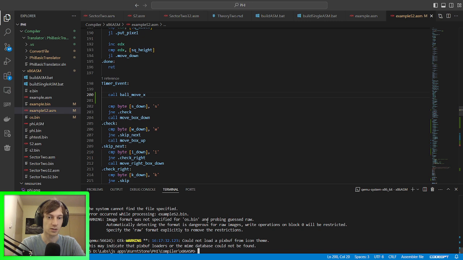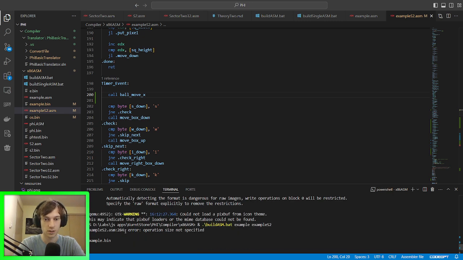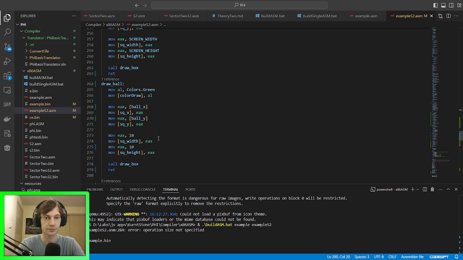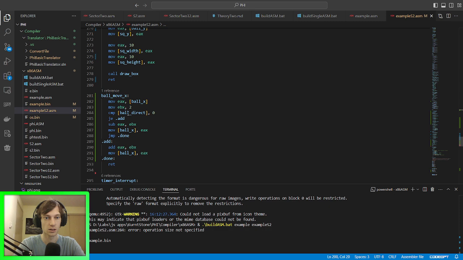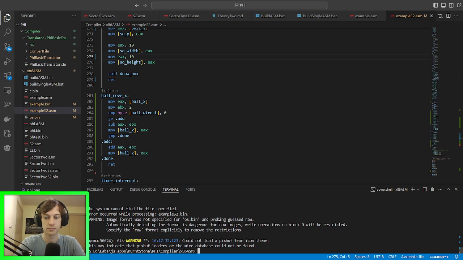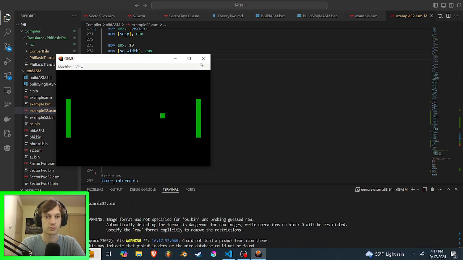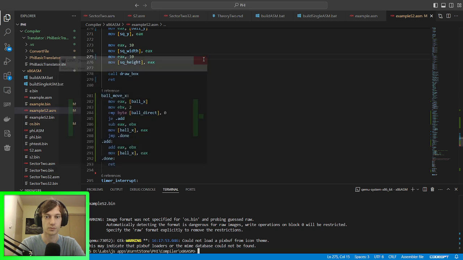Uh-oh, we got an error or something. Operating size not specified, 284. Oh yeah, compare. I believe it's just byte. Aha! It works. But it's going through stuff.